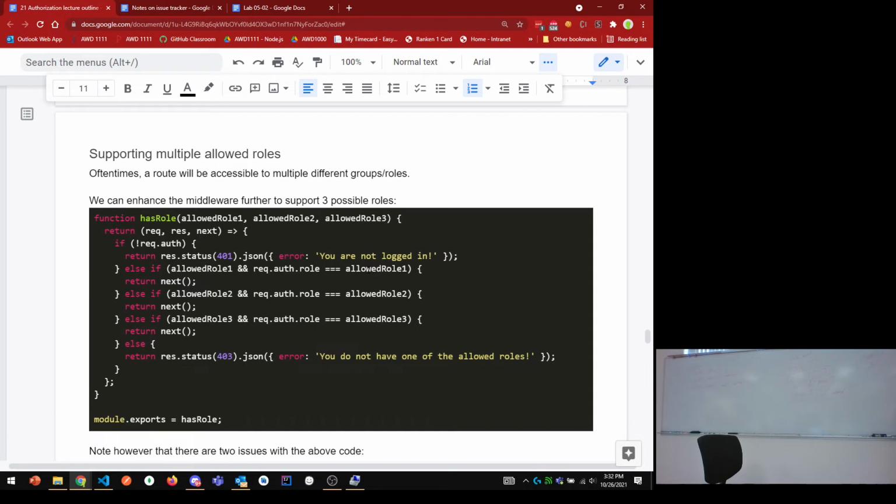Does that follow? Okay. So one of the things to note, if I do the first one, has role with no parameters, is it possible for them to call next? It's not, right? So if I don't pass any allowed roles, it's actually always going to go down to 403. Does that make sense? So even though it's valid in JavaScript to call this with has role, that would always result in a 403, which is kind of okay.